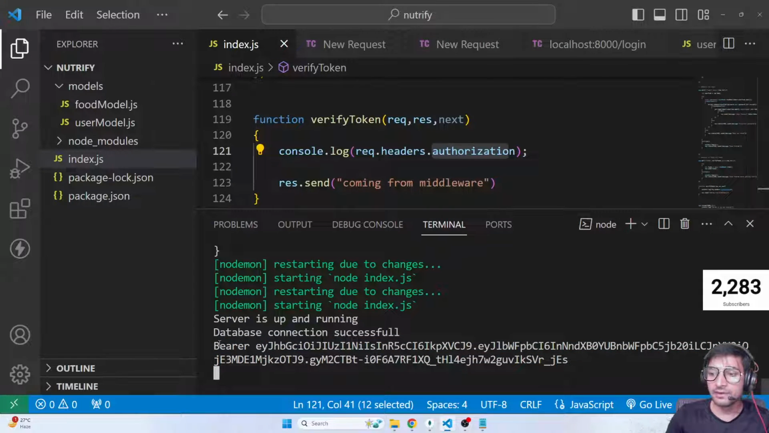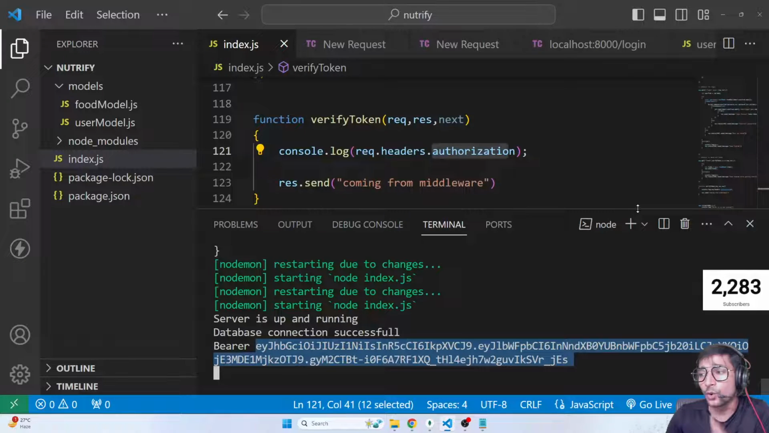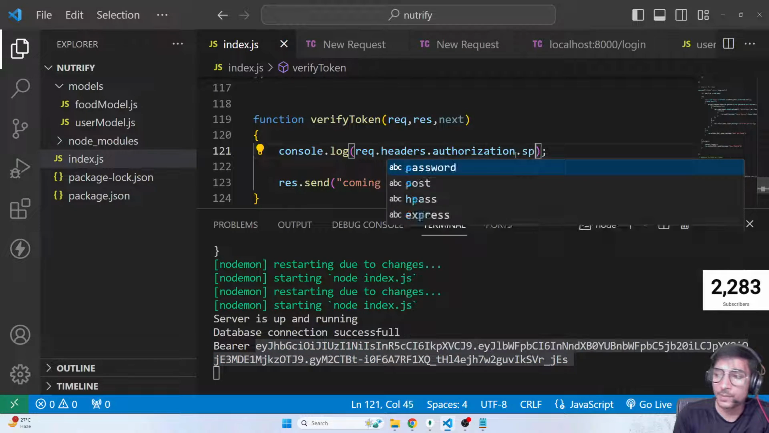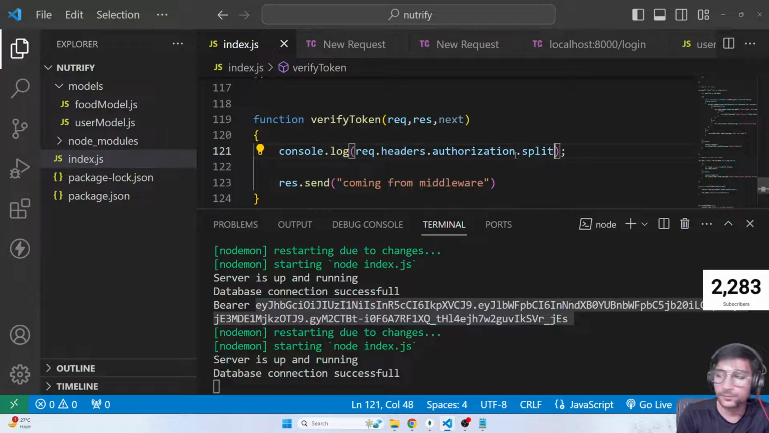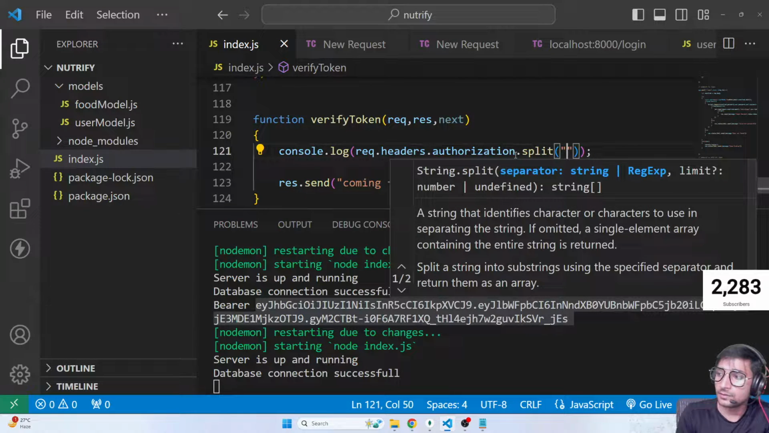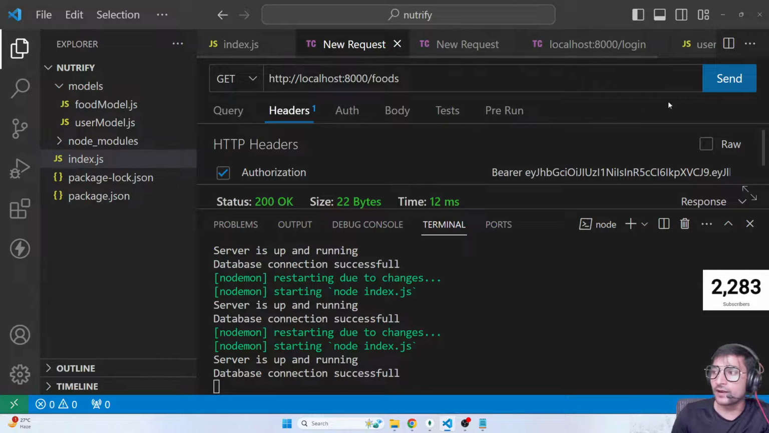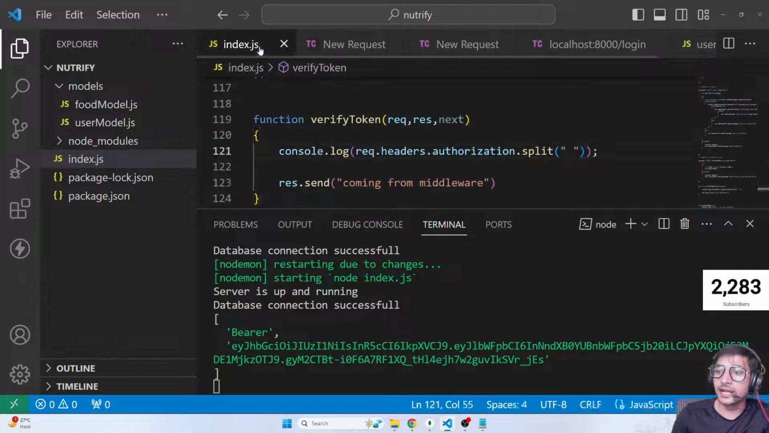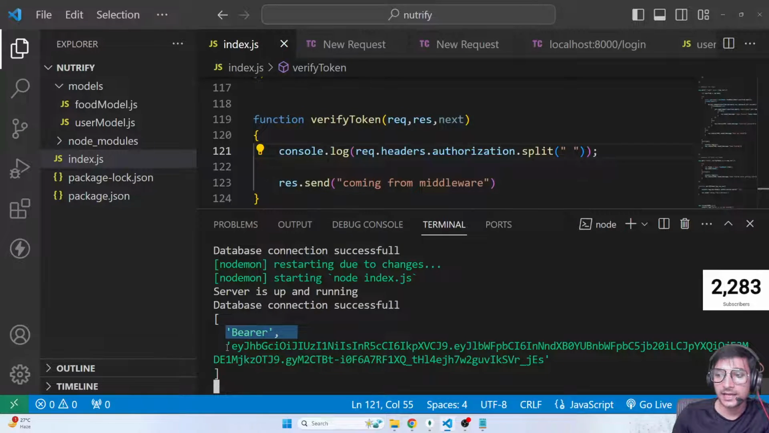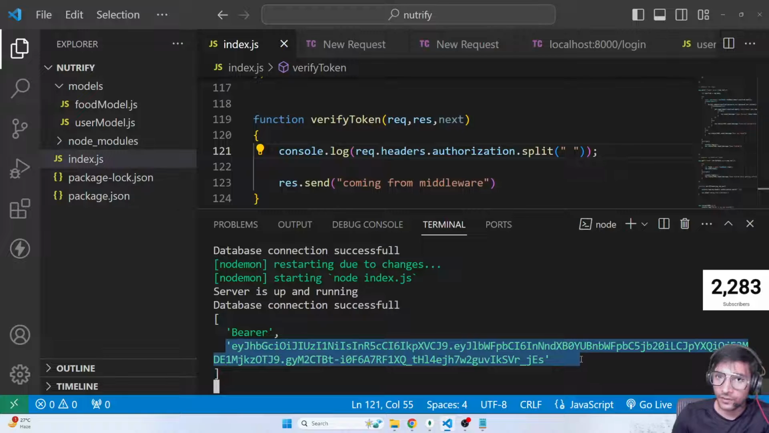Now it is giving me a string with bearer space my token. I only need my token. So for that, I'm going to split this whole data with space. So now I will get an array. So now if I send a request again, that header will be split. Okay, that header will be split, and bearer will be on 0th index and token will be on 1st index. Okay, because you split that string, and when you split, you form an array.